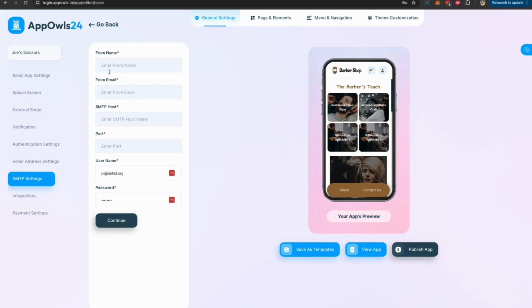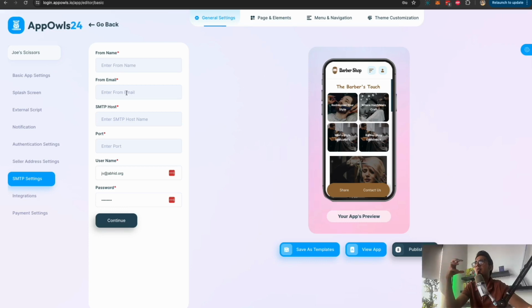Next one, you can add SMTP details, your from name, your email, SMTP host, and if you want to send emails. So if somebody registers, they will get a confirmation email, that sort of stuff.